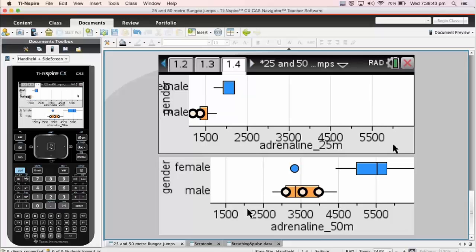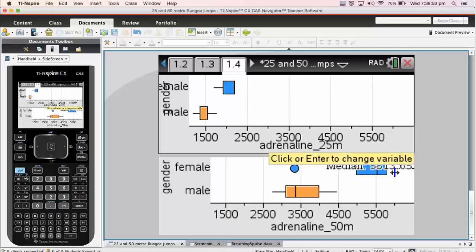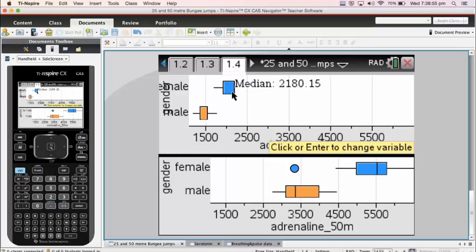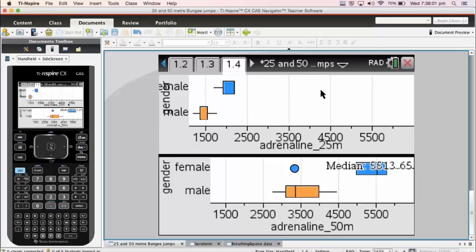$5,000. Okay, so you can see from that the females go from a median of 2180 to 5,500. So the females actually have a bigger adrenaline rush, and therefore are probably more prone to scream compared to the males. And I think that's about it for me. That will do. I'll hand back to Jim.